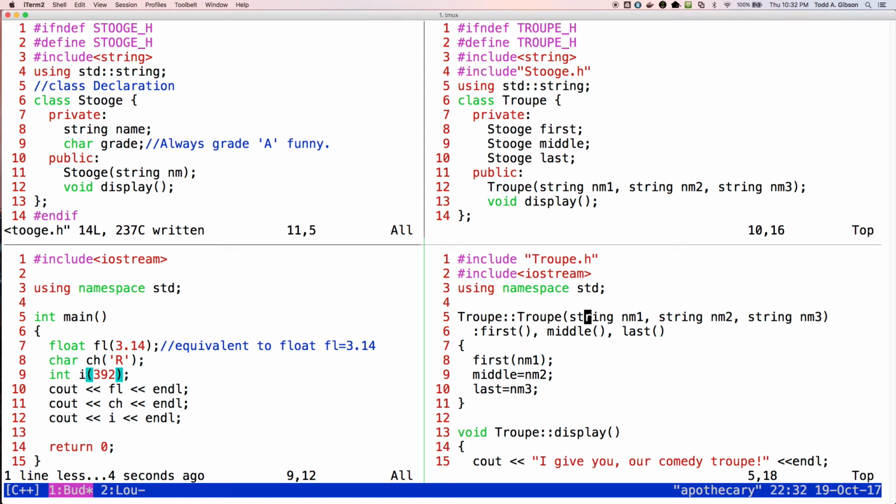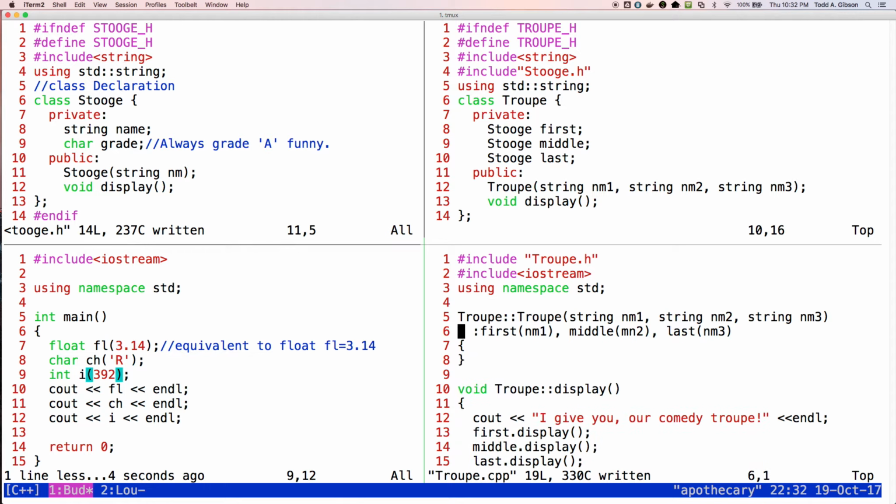And in this case, we want to put nm1, nm2, and nm3 into each of these. So nm1 is going to be the first stooge. First stooge gets the first name, the middle stooge gets the second name, and the last stooge gets the third name. Now, I can get rid of all this.